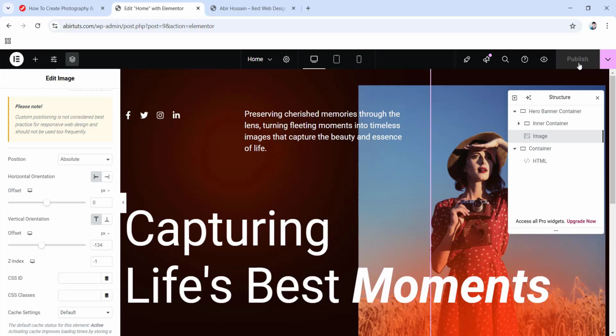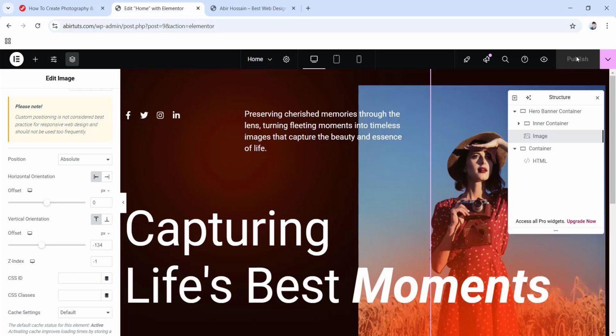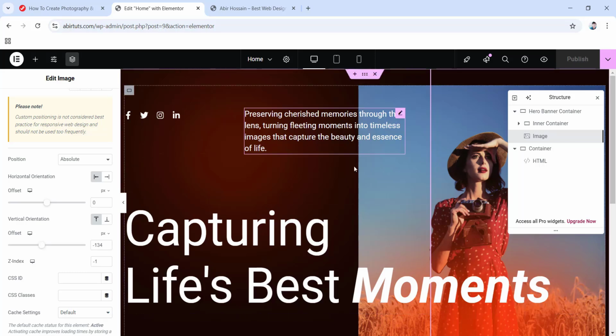Because one thing you guys should always remember is that Elementor Page Builder is an online page builder after all. So whatever you're editing or whatever settings you're doing here, you're doing it in real time. So after doing your work, always remember to update your work by clicking on this publish button. Otherwise, you might lose your precious work and it could cost you a lot of time and effort. So it's always safe to just publish your work whenever you get the time. So here is what our hero banner is looking like for now.